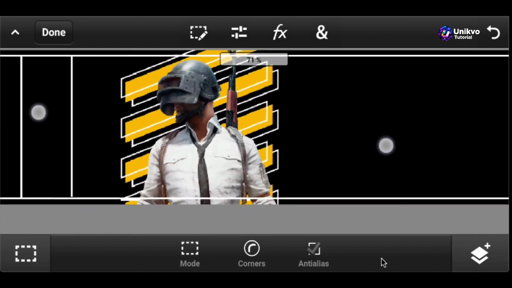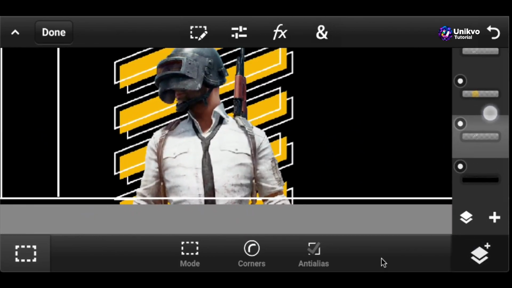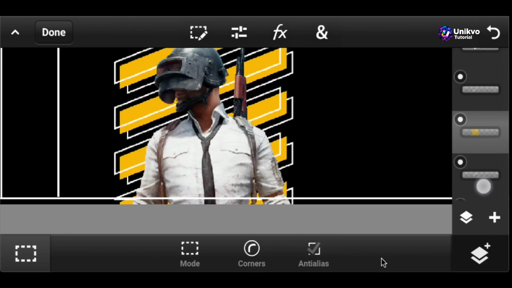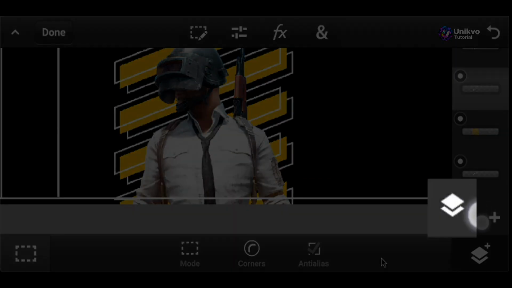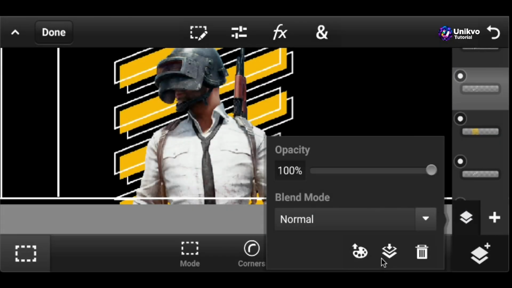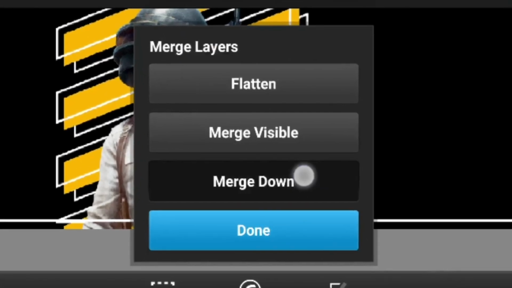And then we can merge all of these layers into one layer, and how to do it is by using this button right here beside the plus button, and you can choose this merge button like this, beside the bin symbol. Okay, like this. We're gonna use merge down.